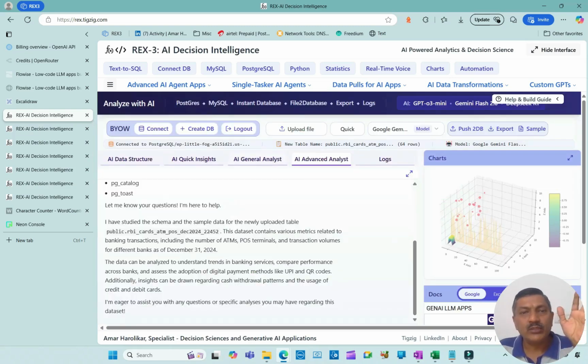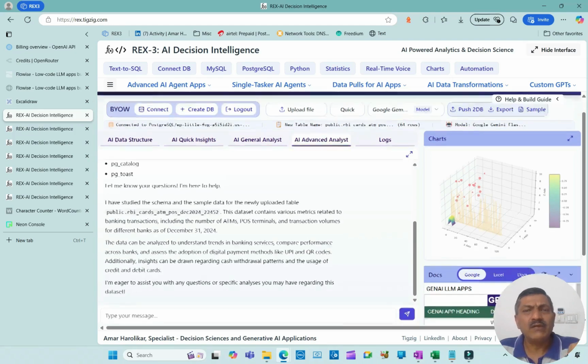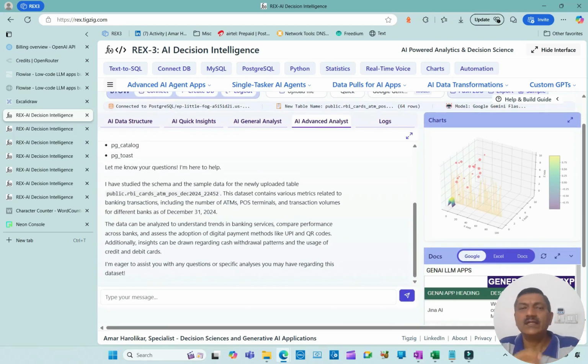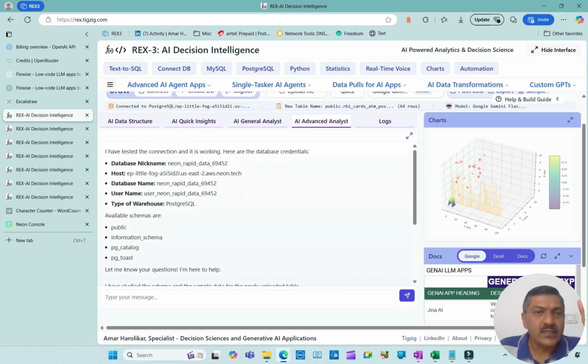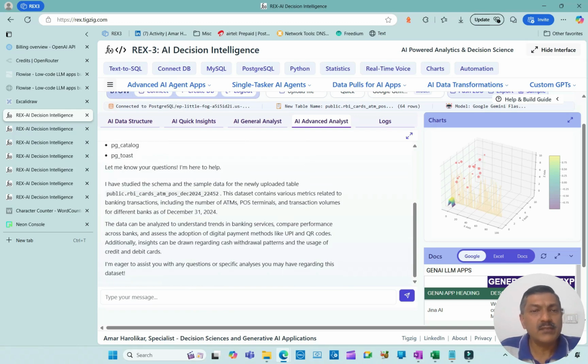This schema is sent to both the general analyst and advanced analyst, but we'll stick to the advanced analyst. The advanced analyst already has a general analyst agent attached to it. In my detailed video, I've gone into all the structure and the format of the agent, so you can check it out there. Then you get a message that you are now connected to the database. These are the tables, and I have studied the schema and so on.